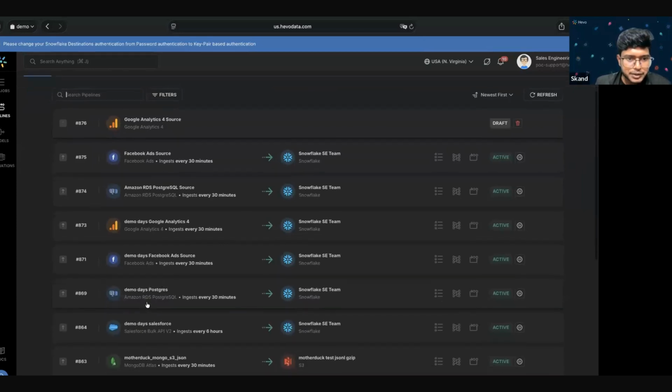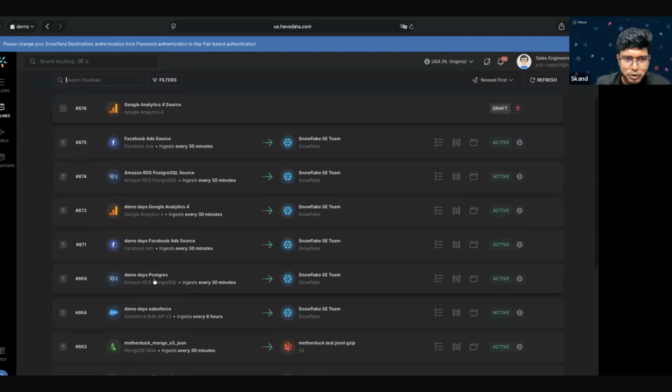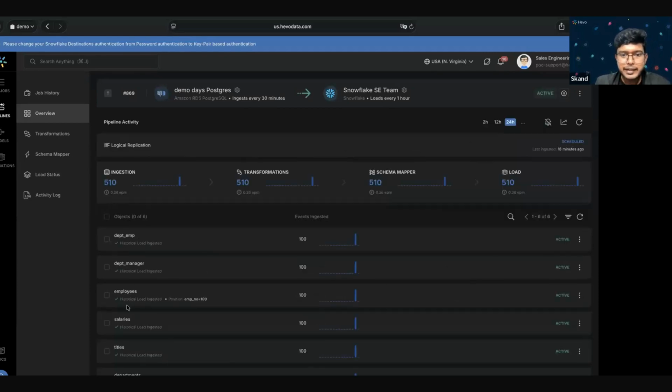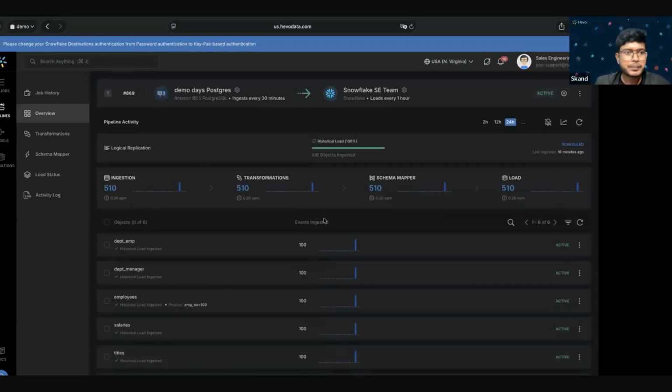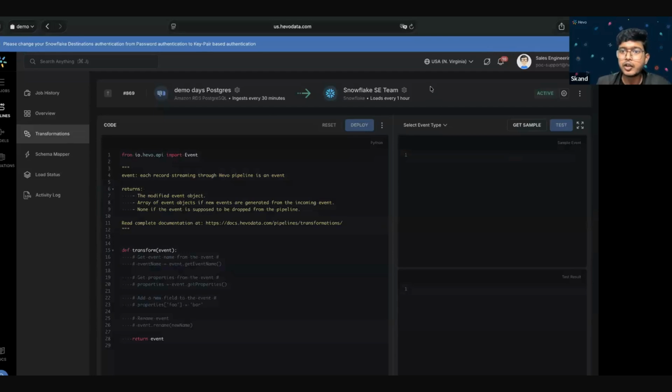So let me just go back to any of these. Let's say the Postgres pipeline that I recently created, right? So again, I had different tables, I ingested the data. Then how the replication process actually looks like is first the data is ingested from the source. Then you have the preload transformation capabilities where you can apply the transformations in flight on a row level.